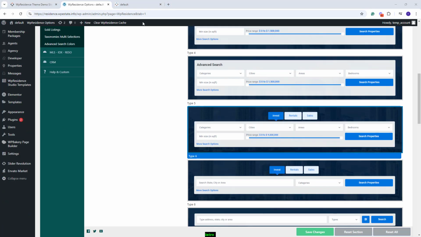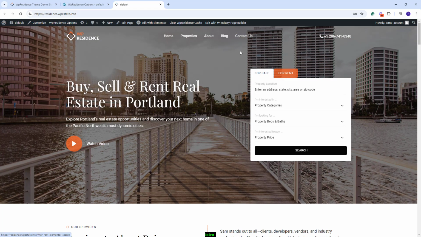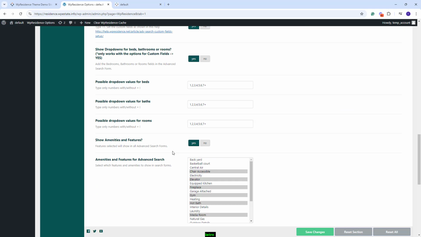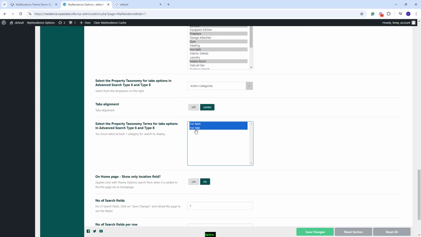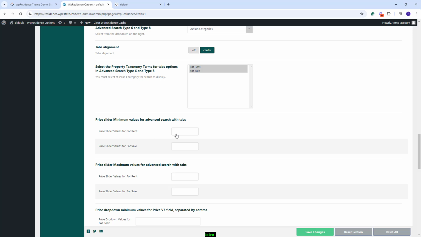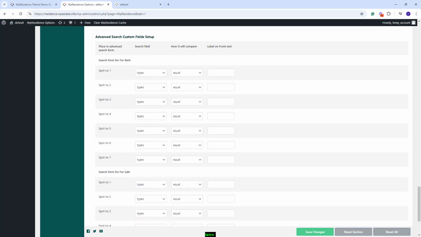In the Portland demo on homepage, we have a search form with tabs, and for the results to be correctly displayed, you will need to save in theme options the tabs for the advanced search type 6. You will need to scroll down, select the two categories and save. Once these two categories are saved, you will need to add the values for each category for price and select the fields that you want. The settings that you make here will not affect the advanced search from the home page.